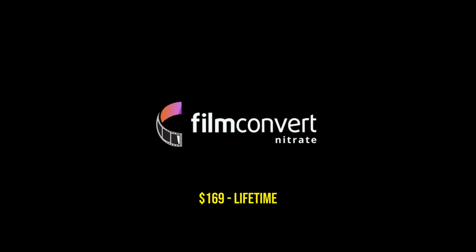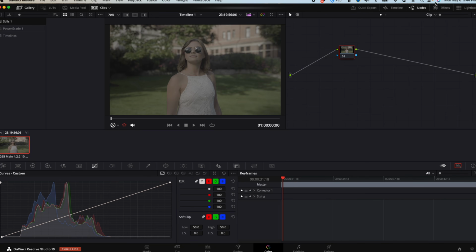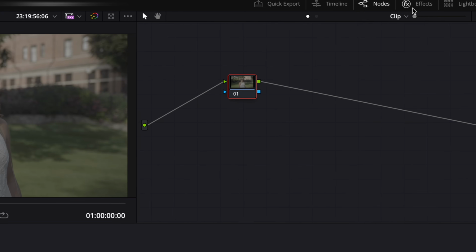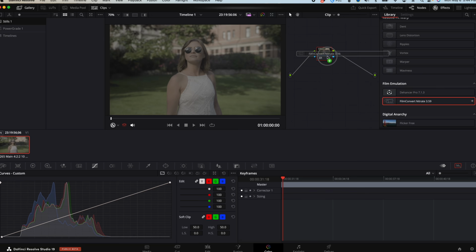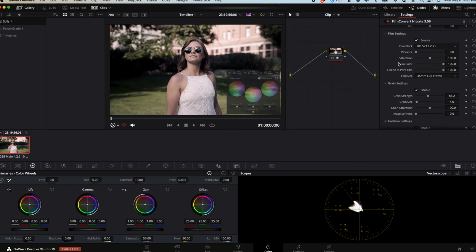This goes for about $169 if you're getting the Halation add-on, which I actually highly recommend. First off, here's how you use it. You're just going to go into your color page, go to Effects, go down to FilmConvert Nitrate, and drop that onto your node. FilmConvert makes it an easy intro into getting film emulation set. I don't think it's a fantastic plugin, but it gets the job done.